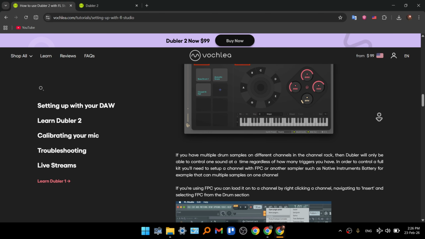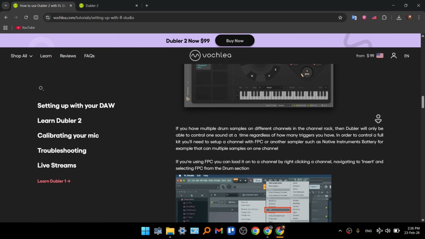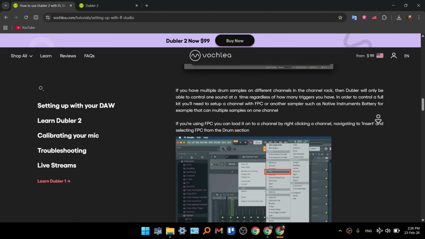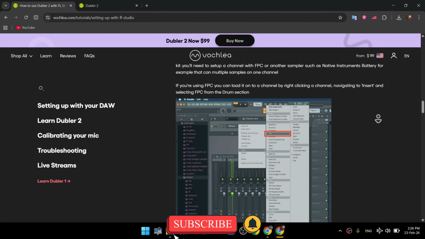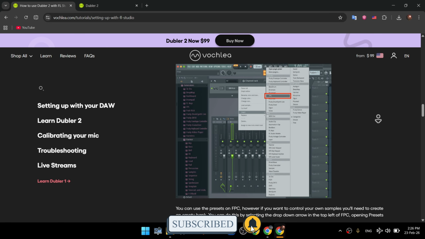So this is how you set up Dubler inside FL Studio, so you can control instruments using your voice in real time. That's it for this one.